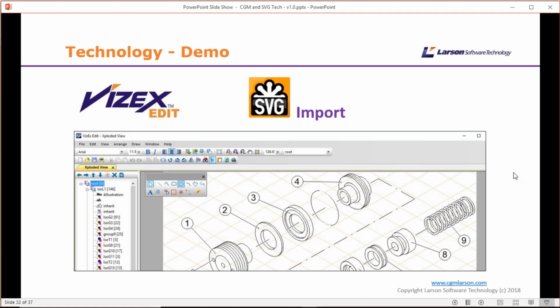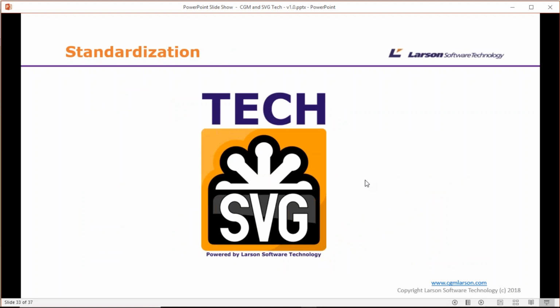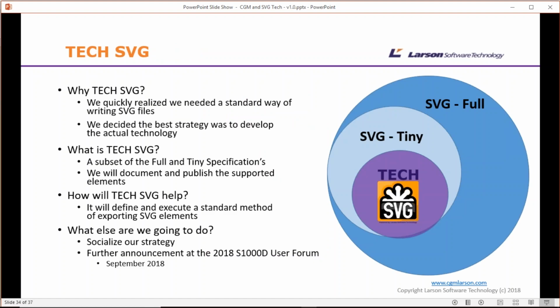So I just wanted to quickly show you that. And then the second part is standardization. And what we've come up with, rather than just call it Larson SVG, we wanted to try and give it a name. And we thought Tech SVG, so it's technical, tech pubs, technical illustration, would be a good name for it. And this is our subset that we were speaking about earlier of the SVG spec.